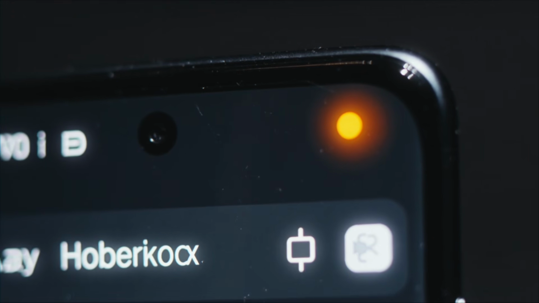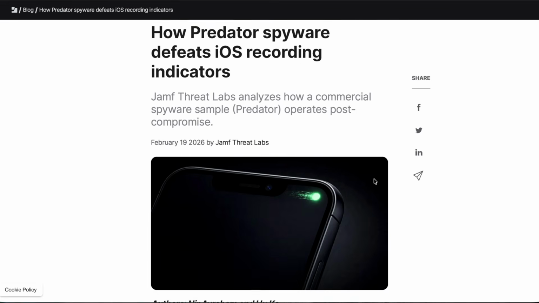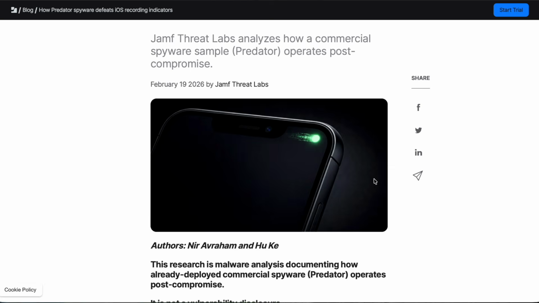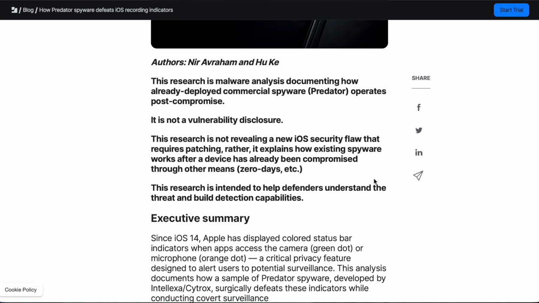This is the fact that there is a hidden dot class that seems to suppress the orange and green indicators introduced in iOS 14. Then this post came out from Jamf. They analyzed the same implant and found this method in the SpringBoard, but that's the what, not the how.